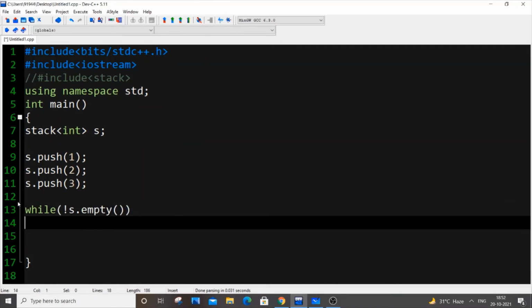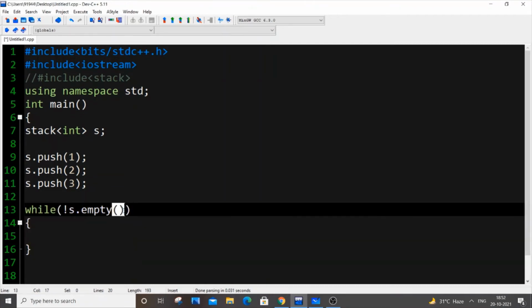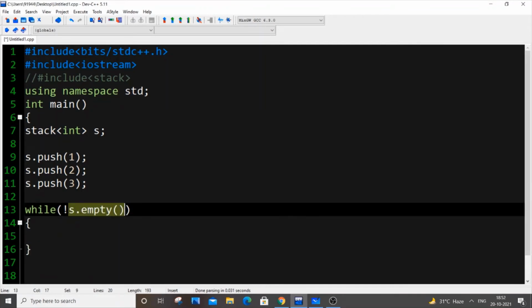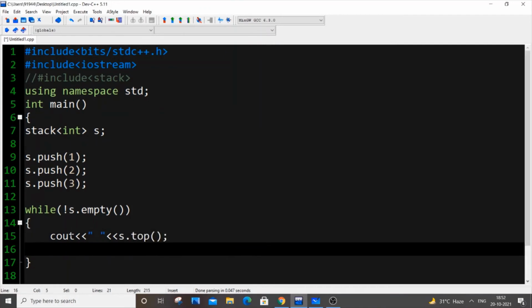So if the stack isn't empty, we will be running this while loop continuously, and if the stack is empty, it will return 1. So if this becomes 1, this is the not operator, so it will be 0. That's basically how it works. So if it isn't empty, s dot empty will return 0, not operator will make it 1. So the while loop will be running. That's simple. So what we will do here is we will do cout. Let's just give some space and let's just put s dot top. Okay, and next line we will be doing s dot pop.